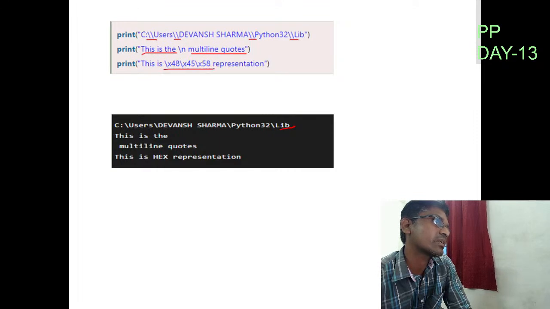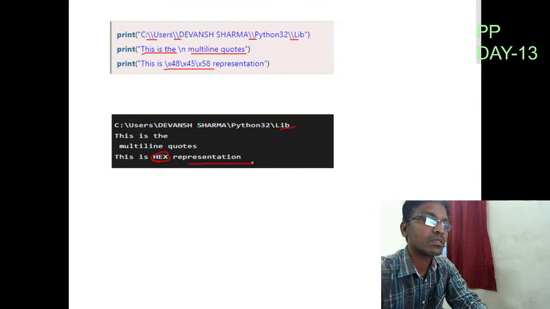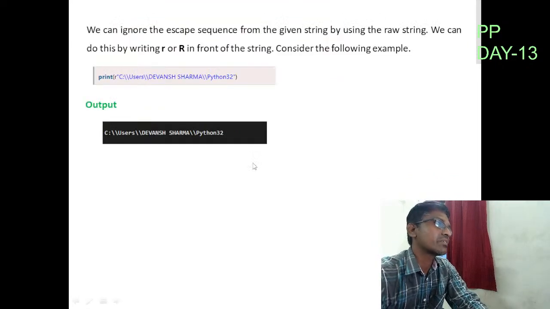And this is backslash x48, backslash x45, backslash x58 representation. It is a hexadecimal representation. What is hexadecimal representation? So this is hex: 48, 45 and 58 can be called a hex representation. So that is about the escape sequence characters.